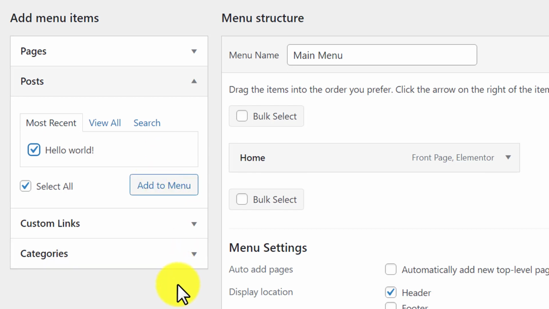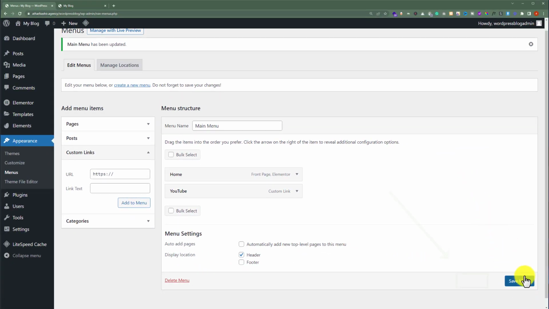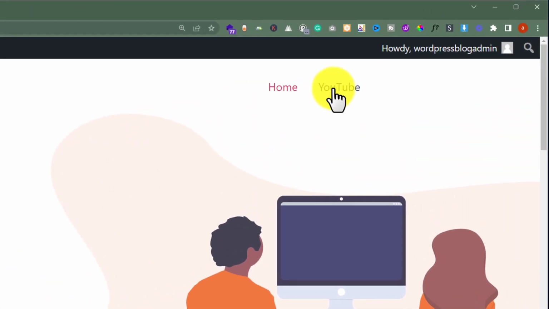Or if you want to add custom links to your WordPress menu, just click on custom links. Now enter your custom link in the URL section, just paste it here, and after that here you need to add your link text that will show on our website. So I am going to give it a name. Now click on add to menu and after that just click on save changes. Now if I go to my website and refresh it, and here you will see the custom link that we have just added.